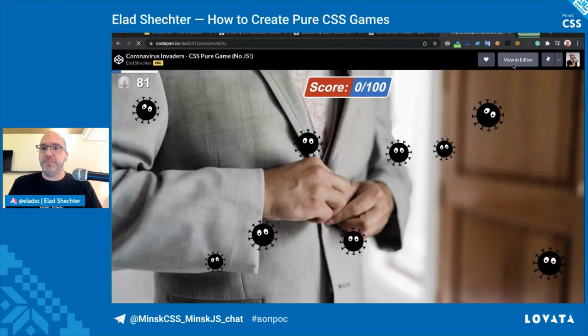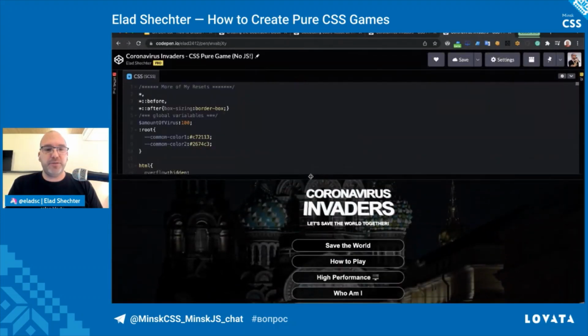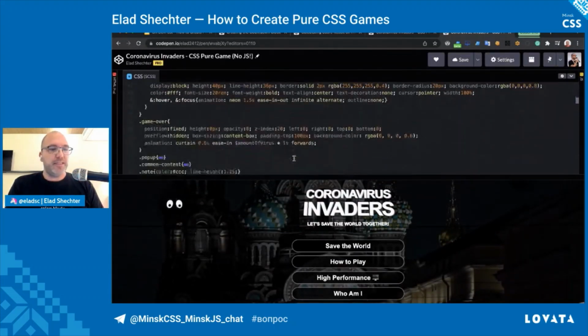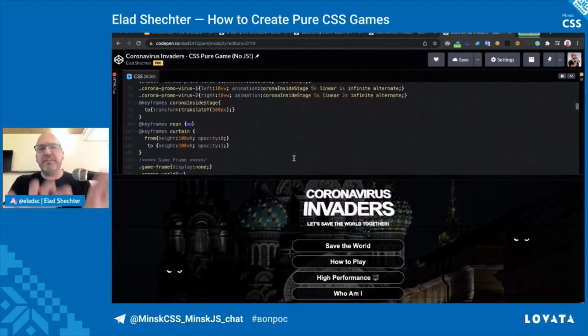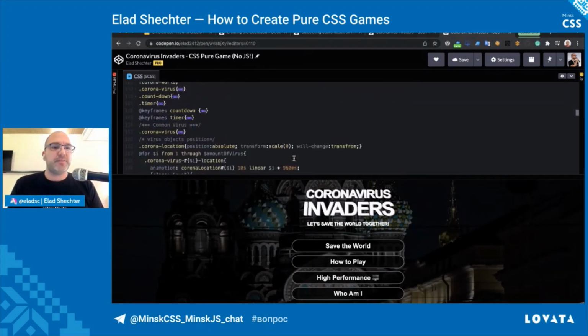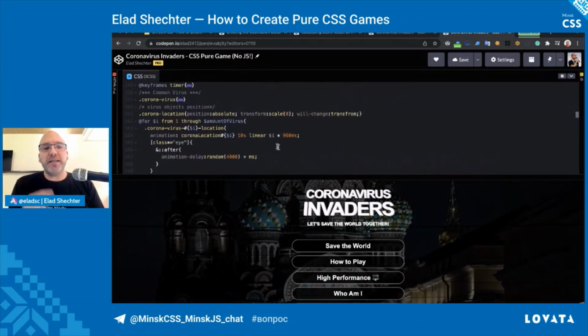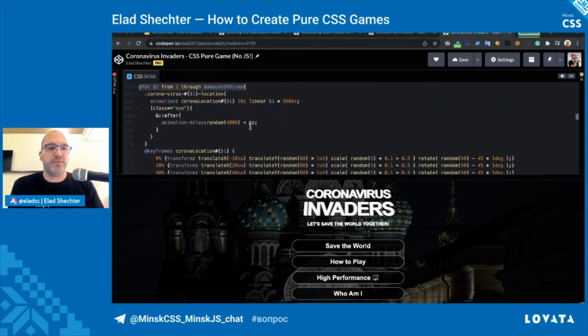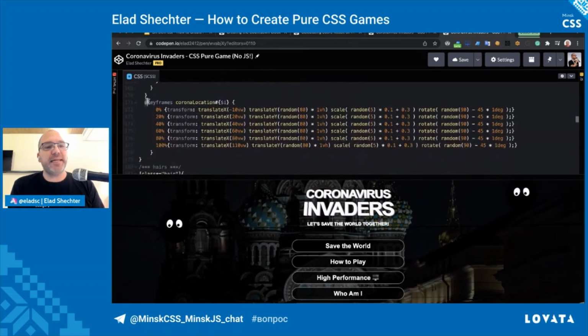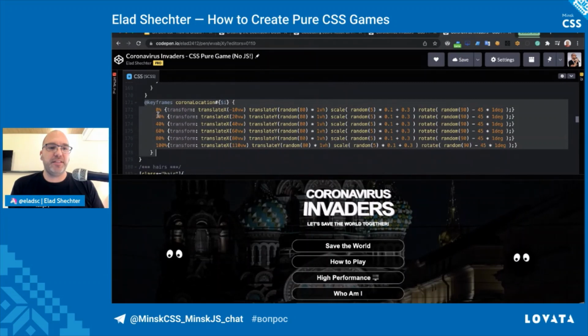Because it's a very important example, I want to show you this in a real live code demo. You need to understand that if I have 100 different locations for 100 viruses, I needed to create 100 different CSS animations. And because I didn't want to write them one by one, I used a Sass for loop that runs 100 iterations, and this dynamically created 100 different animations.